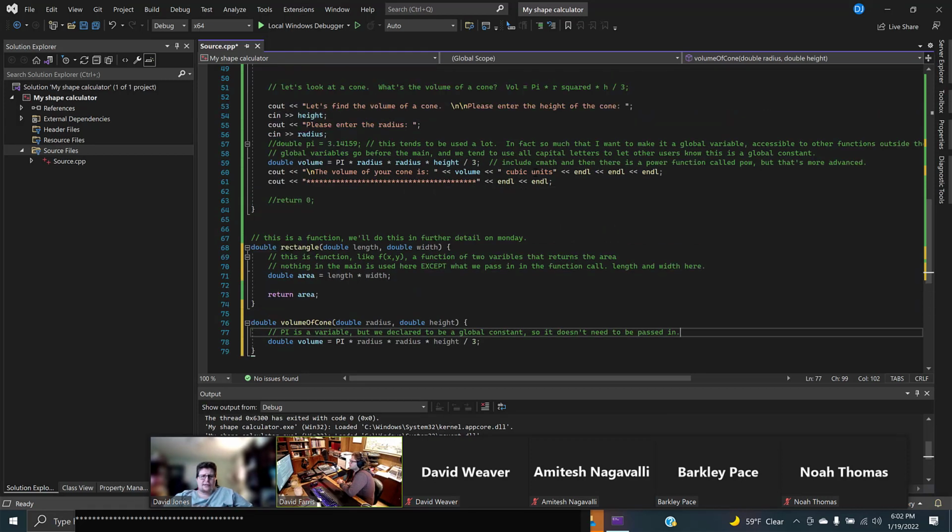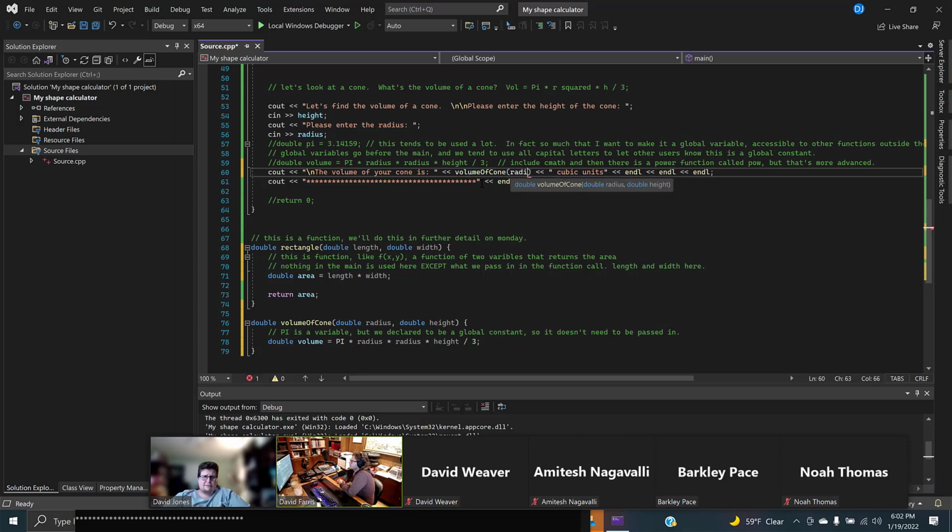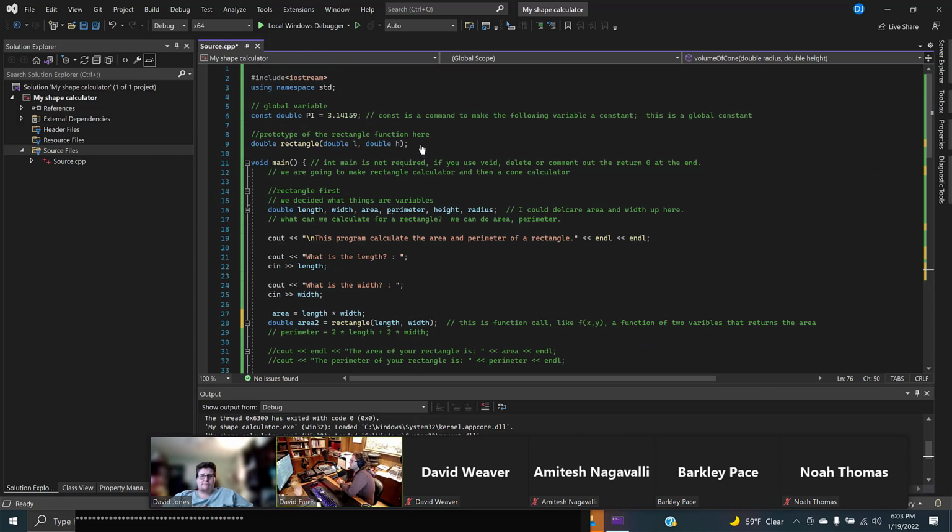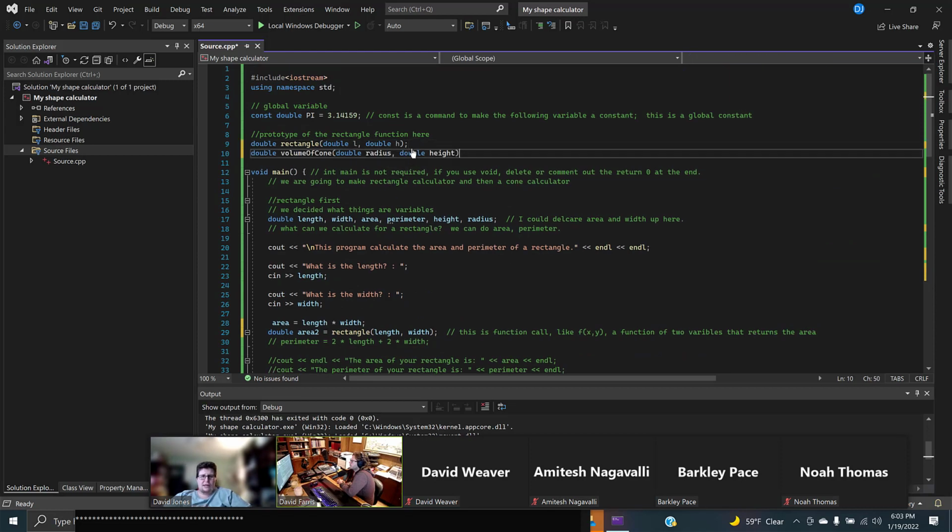And now if I want to use it here, I could say, rather than calculating volume here, I could say volume of cone, and I've got to pass in radius, I've got to pass in height. And there's one more thing I haven't done, and that's to make a prototype up top. So I'm going to copy everything except the curly brace, go up top, and do a prototype up here.